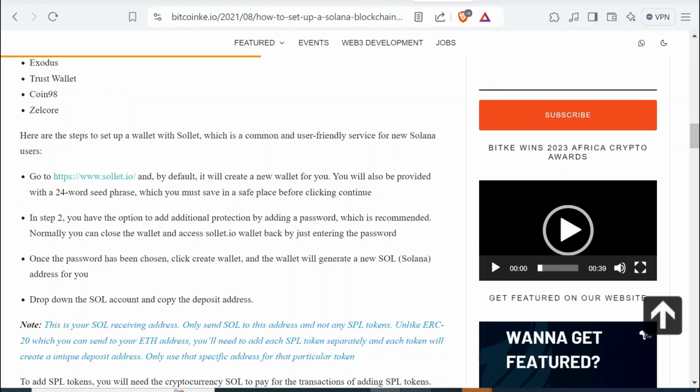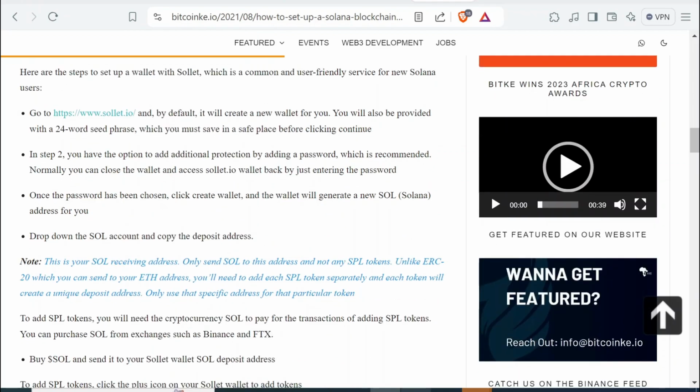In step 2, you have the option to add additional protection by adding a password, which is recommended. Normally we can close the wallet and access the solid.io wallet back by just entering the password. Once the password has been chosen, click create wallet and the wallet will generate a new Solana address for you. Drop down the SOL account and copy the deposit address.